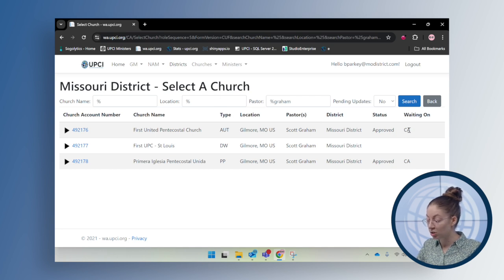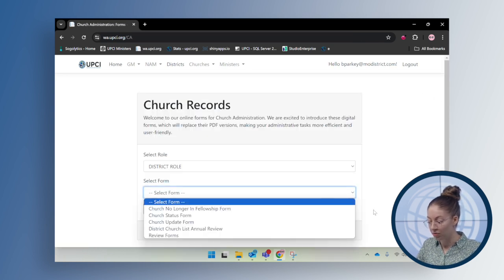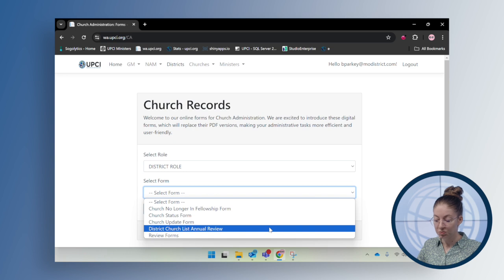You can see these churches, I'm still waiting on something. I'm still waiting on church administration. So this is another way that you can use this tool to understand how it's being processed by church administration and where your forms are in this process. Now, the last form, I'll give you a quick example.